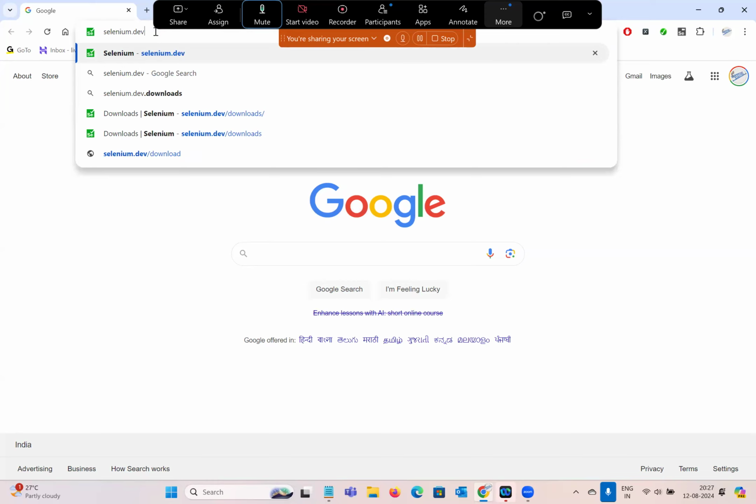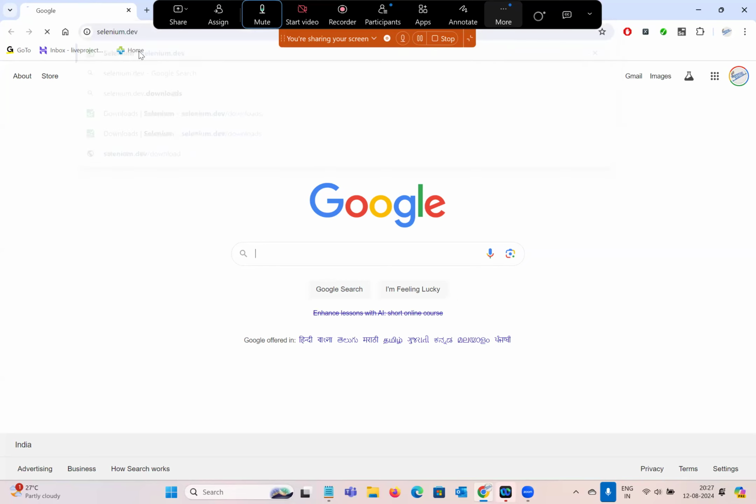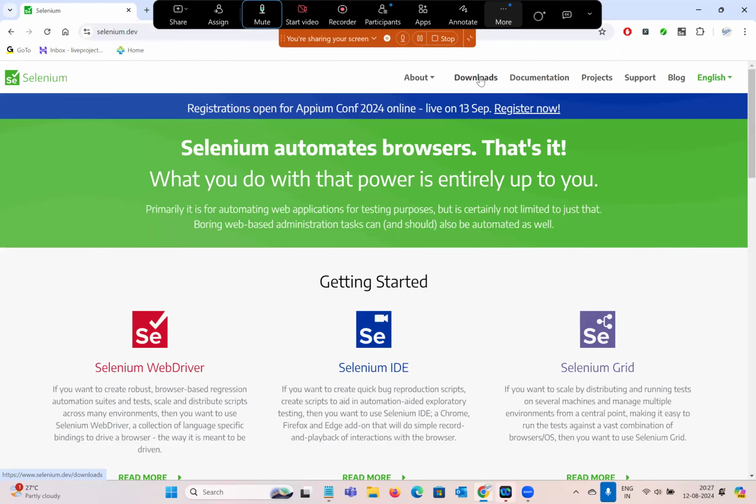Here, let's navigate to the Selenium official website, selenium.dev. It is the Selenium official website. We can download anything from this page only. Here, go to downloads. Are you able to see? At the top, go to downloads. And it will be on the downloads page.